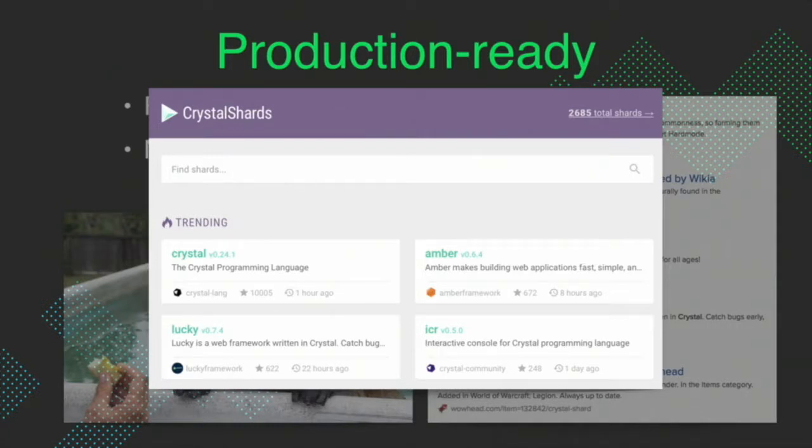Okay, but we finally arrived at the Crystal Shards website. There is a basic search box, and then we have 2,600 total shards. Is it a lot? Is it not a lot? For comparison, we have over 100,000 gems in Ruby. So Crystal still has a lot of way to go. But on the other side, most of those gems are garbage, like they are either abandoned or useless or not working at all.